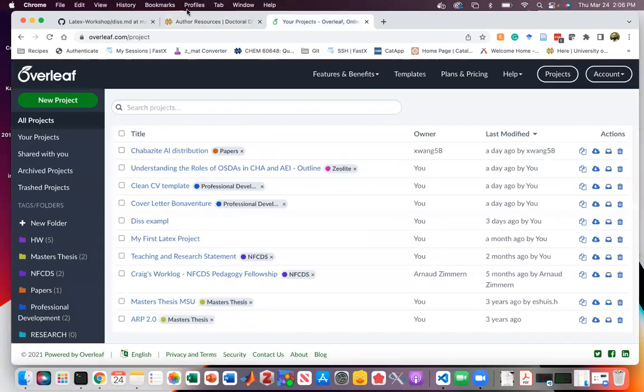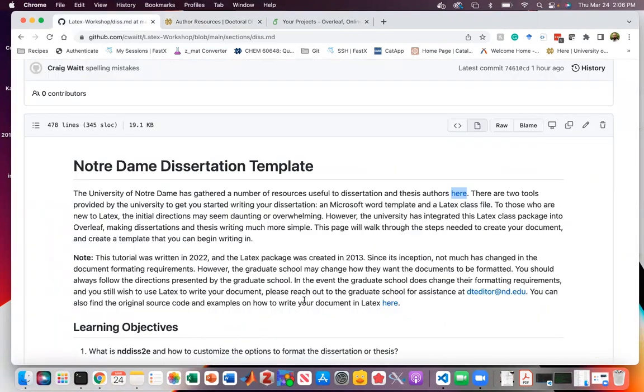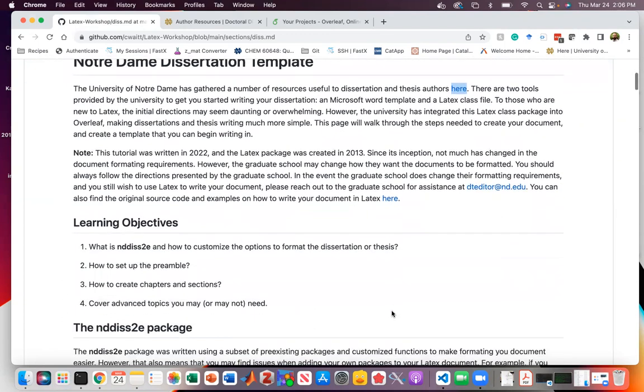And if something is wrong with the ND Dis package, you should reach out to dteditor@nd.edu. And you can always find the source code for this LaTeX package on that GitHub repo. You can modify that package and run LaTeX on your own personal computer. That just takes a lot of tech savvy things that personally I don't even know how to do perfectly yet, but I'm learning how to do it. So that was my little disclaimer about writing your dissertation and thesis.